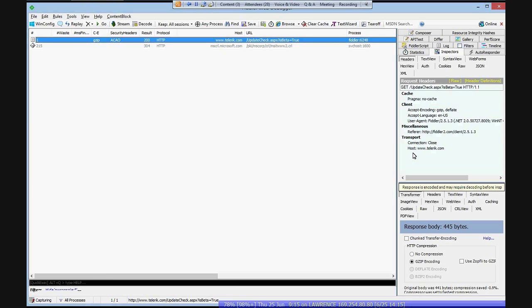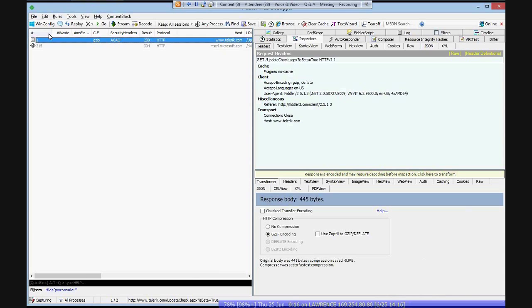Fiddler has on the left-hand side what we call the session list. The session list shows the traffic that has been captured by Fiddler. You can see that I actually have a lot of custom columns showing. So ordinarily, you don't have a hash waste column or a hash MS fine bloat column or the CE, which is content encoding, or security headers. Usually, the first column is the result column showing the results of that HTTP request.